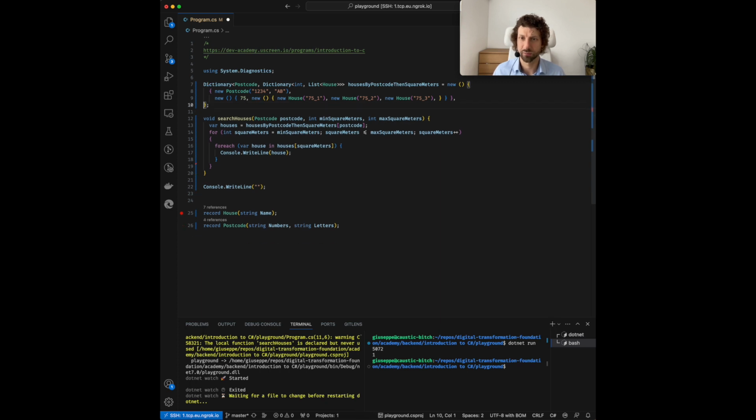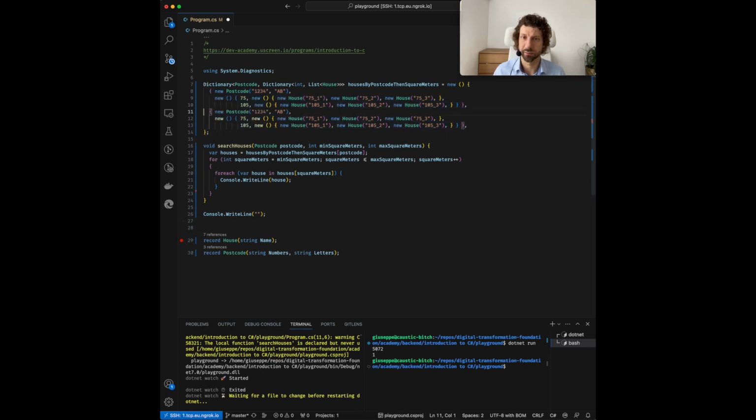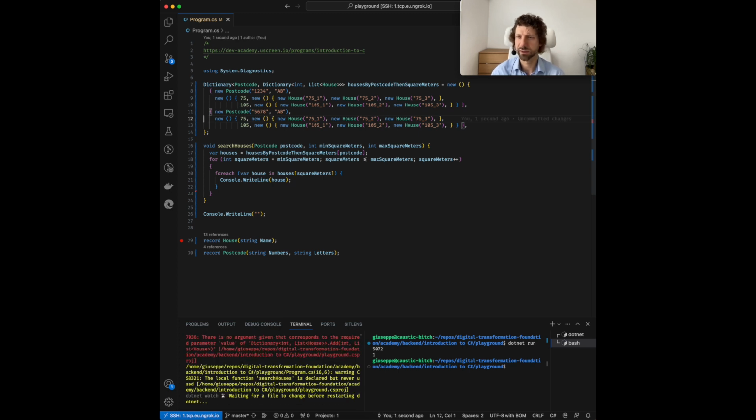Add the same. Oh, well, absolutely not done. Let's also make sure that there is at least another entry for 105. Okay, and these are the 105 square meter houses. 105, very good. And then let's create another postcode, and the structure will be the same. 5, 6, 7, 8, AB, very good, and then 75, 105. Now this I would argue is a decent testing structure.